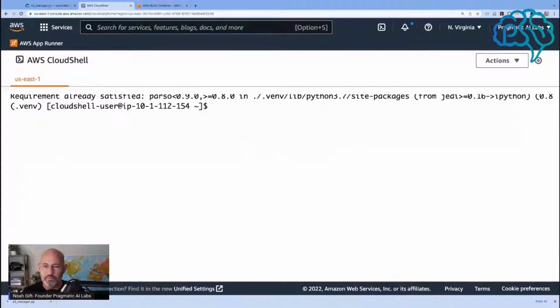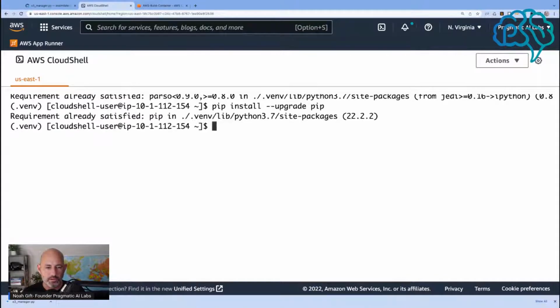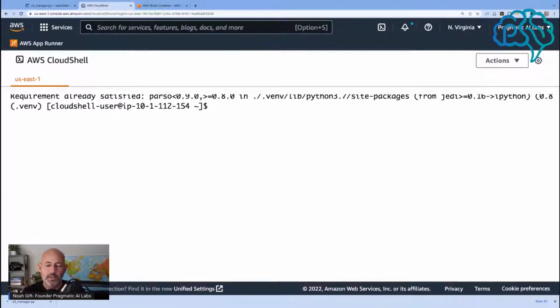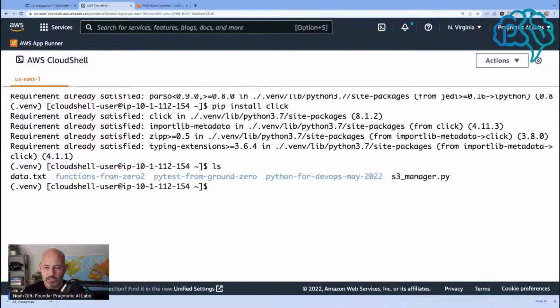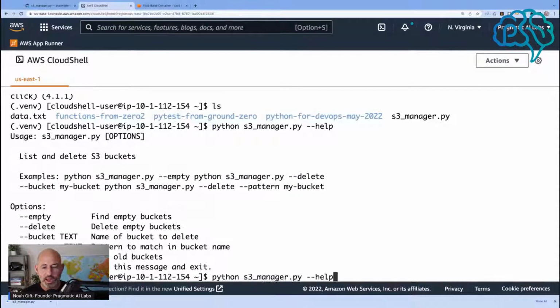And did that work? Perfect. And if I want to install tools like click, if I said pip install click, then what that means is I could actually install that tool that I downloaded earlier. So if I type in python s3 manager to help, it should work. There we go. And now I could actually just use scripts inside of here that find empty buckets, for example.